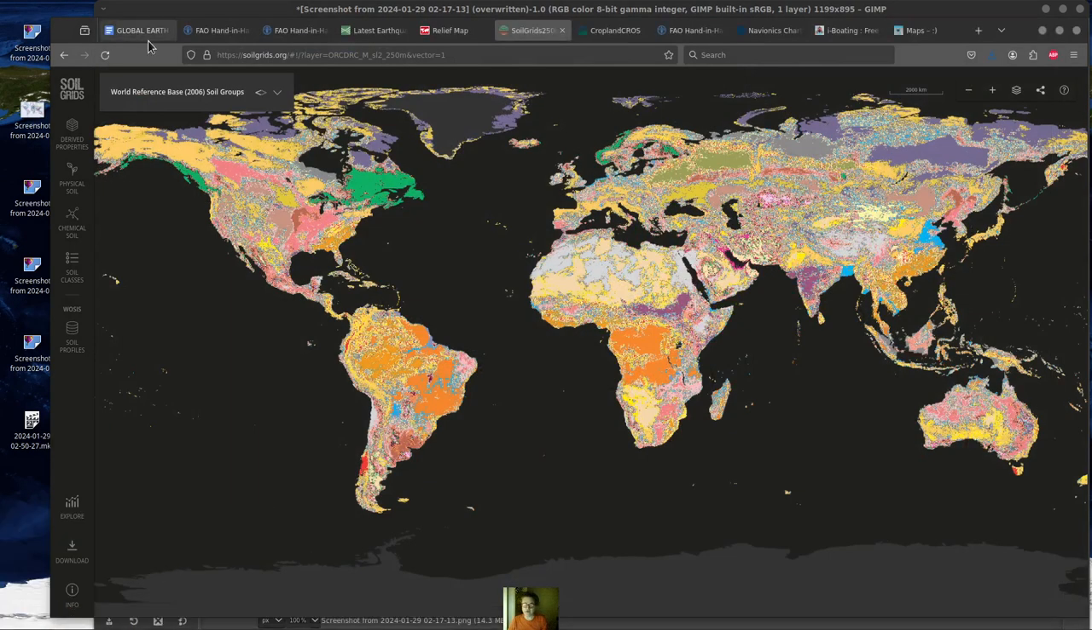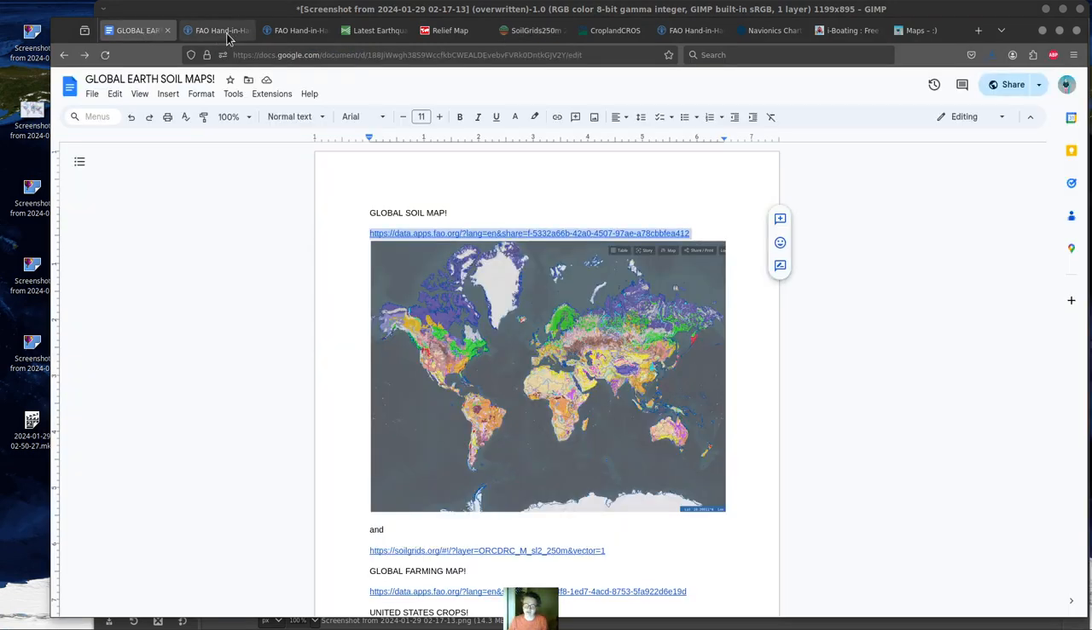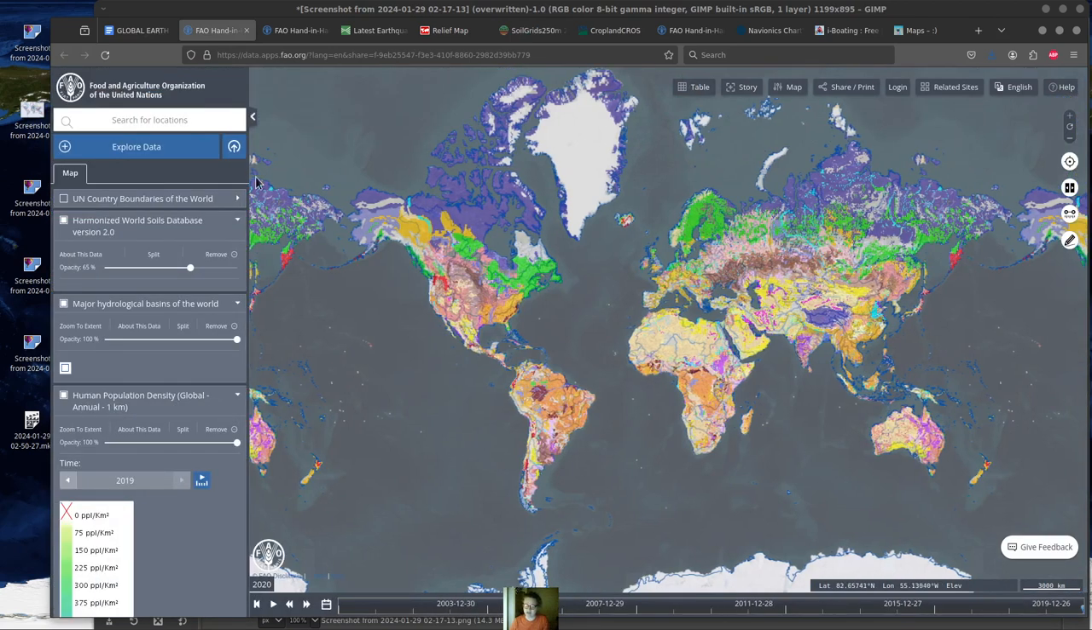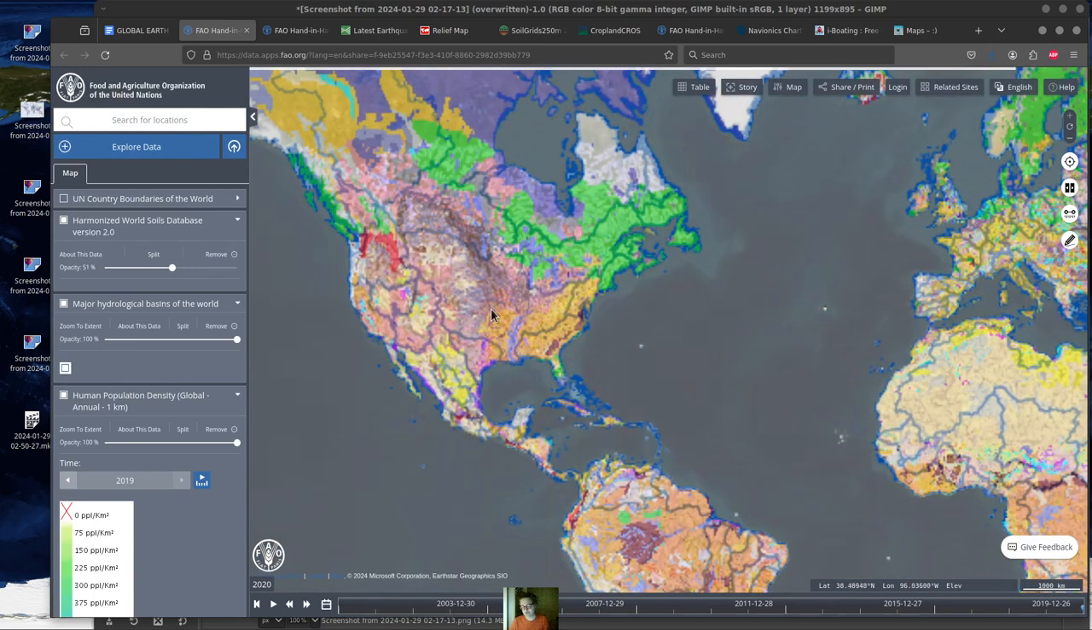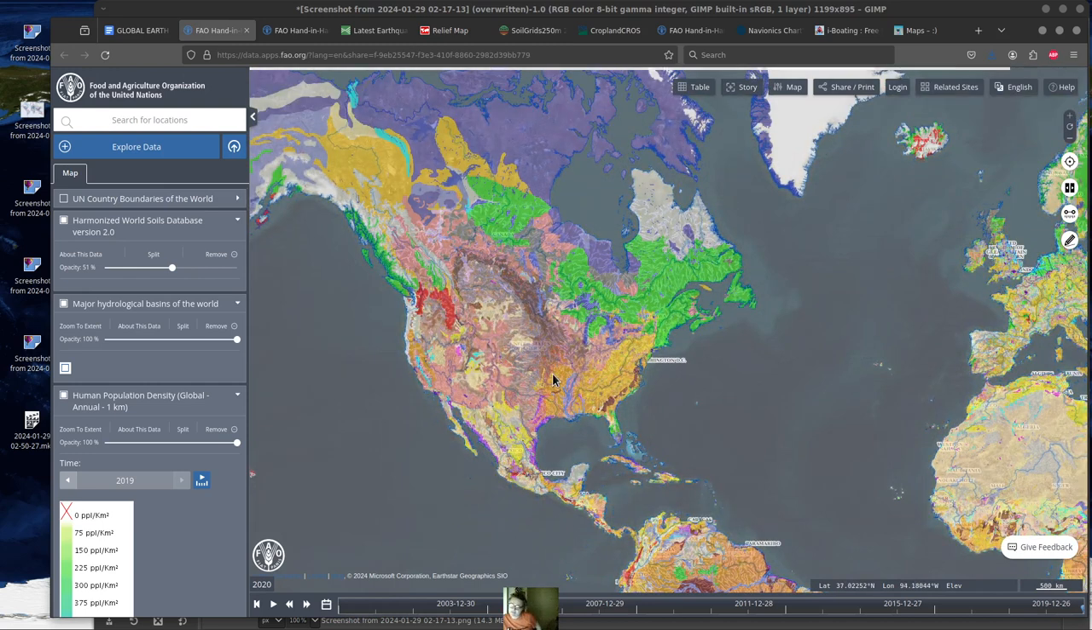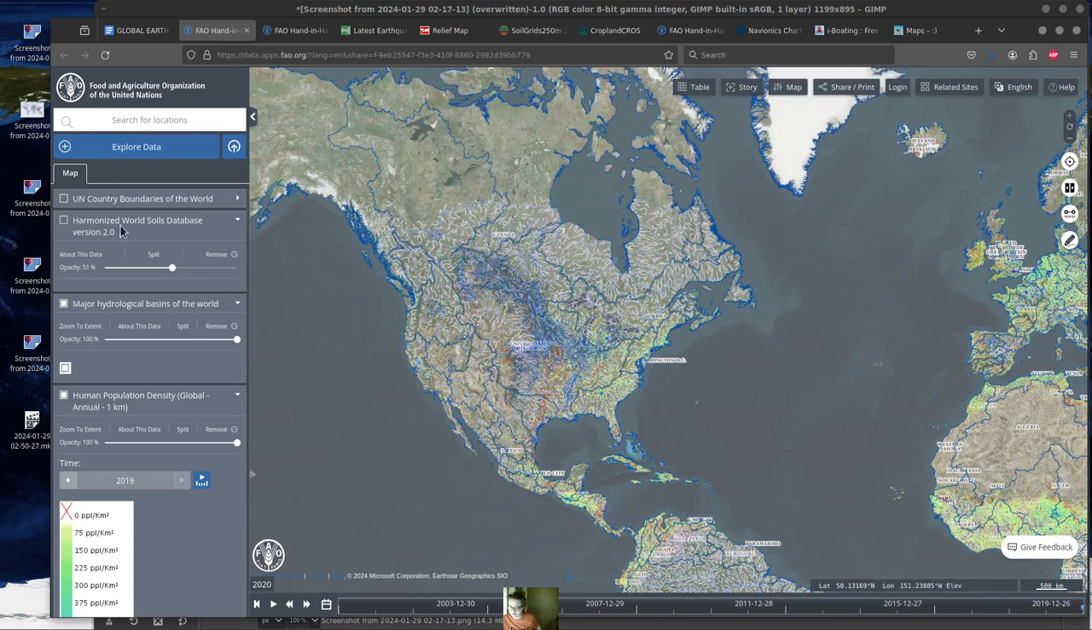So I'm gonna go through a couple quick maps. I'm gonna make a document here to help. But basically, this is the global soil map. You can add these. I have a link to it, and you can change the opacity. The trouble is that for the United States, for instance, you want to be able to see not only the soil, but the river systems as well. You want to see as much as possible, but it's hard to see everything.